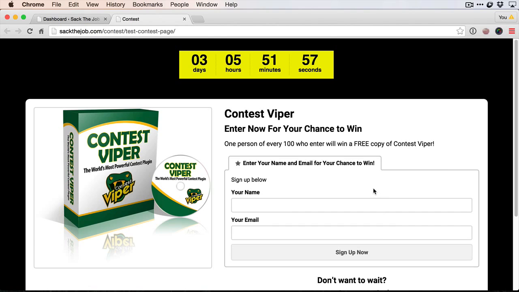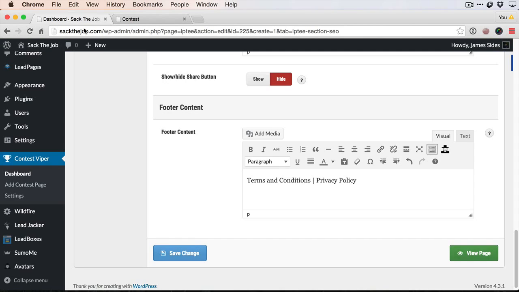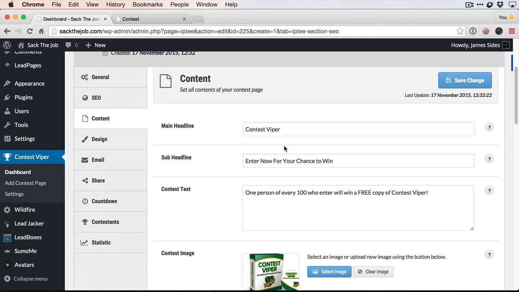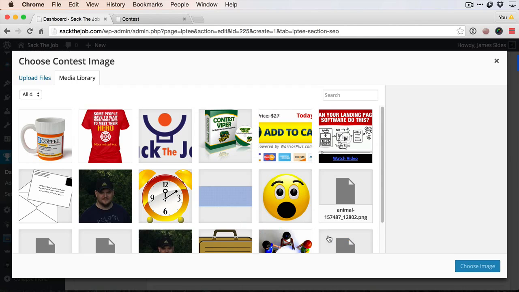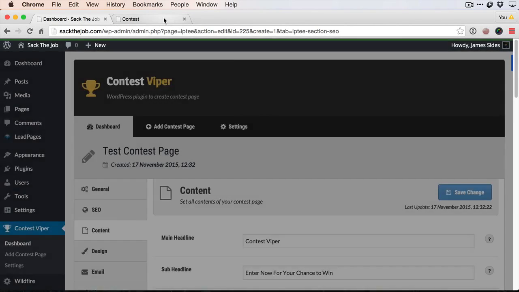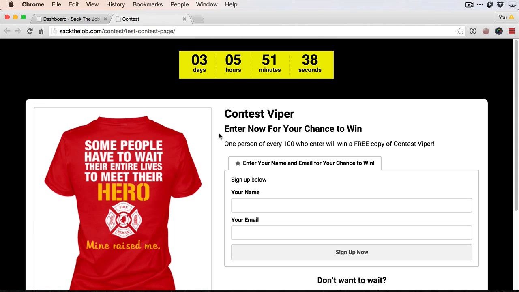It's a very simple contest page. Now let's say that I wasn't doing software. Let's say that I wanted to do a contest for a t-shirt. Very, very simple. I would obviously edit the headlines to talk about my t-shirt instead of software. And then as far as the image, I would just simply choose an image of the t-shirt, right? Hit save. Now we have a contest for t-shirts.